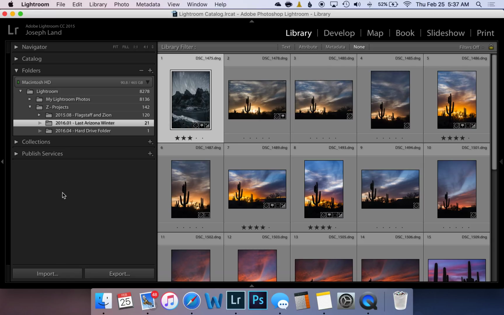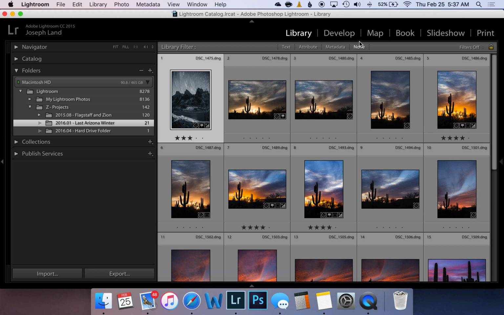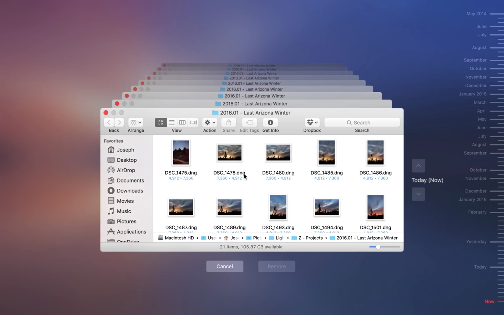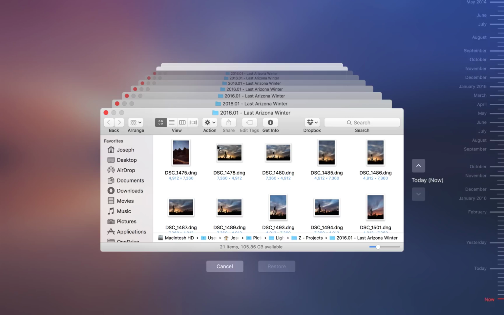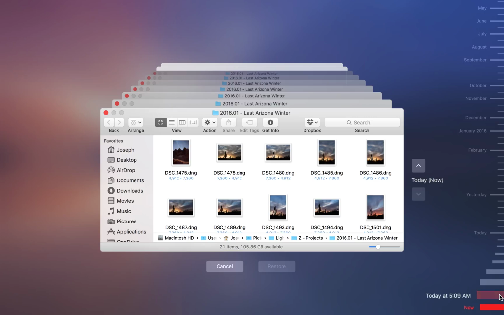But let's say I accidentally deleted this photo and I want to get it back. We can go into the hard drive and retrieve this photo, and it's really easy to do. All you do is go into Time Machine. You click on this icon up here and click Enter Time Machine. This is going to take you into the Time Machine program. What this does is it's pretty much showing you a mirror image of what your hard drive looked like at the time that you backed it up. So let's go to our most current backup.